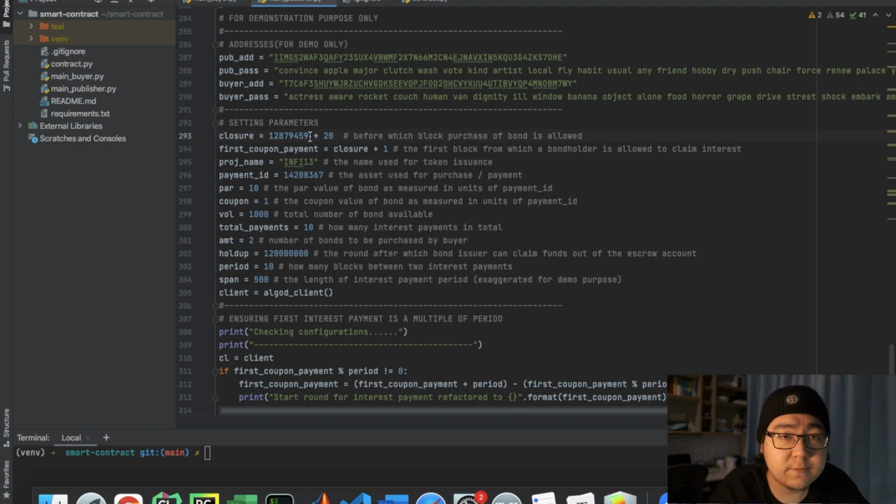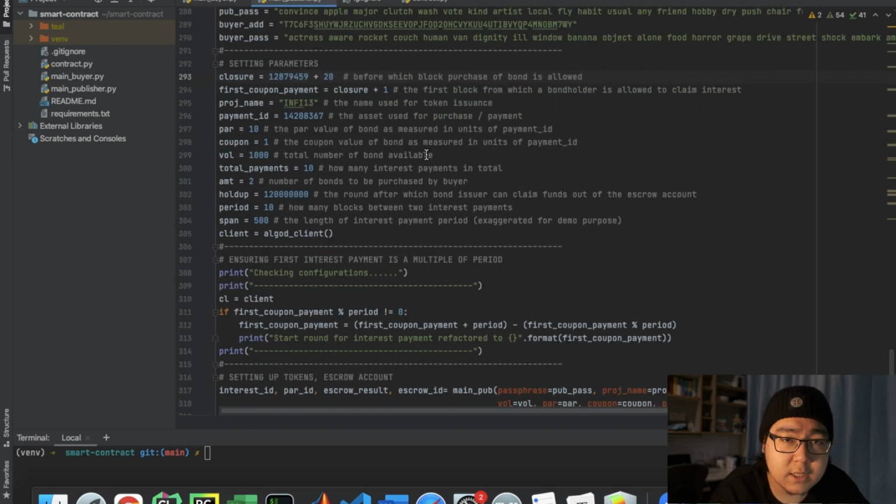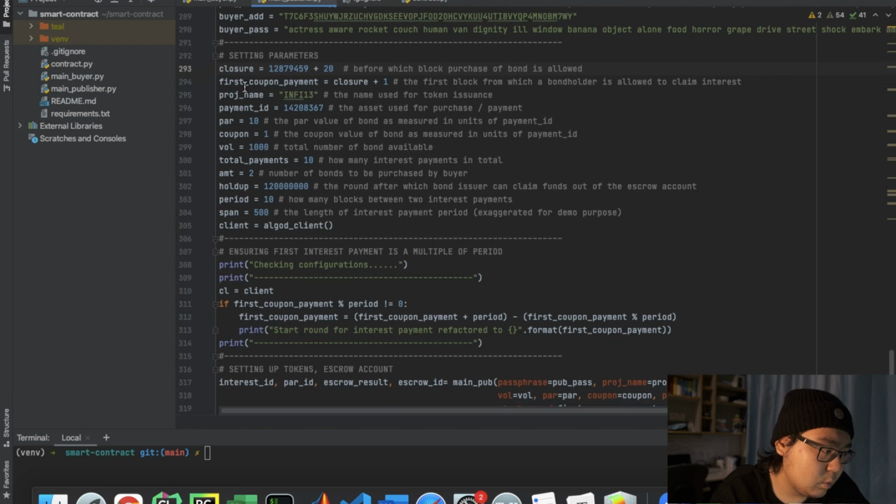Now to set up this field, you'll still have to pass in the current block height on the testnet. You just copy and paste from Algo Explorer. What else? Project name, this is customizable. You can call it whatever you want. Here I'm just going to be calling it Algo Test, something like that.